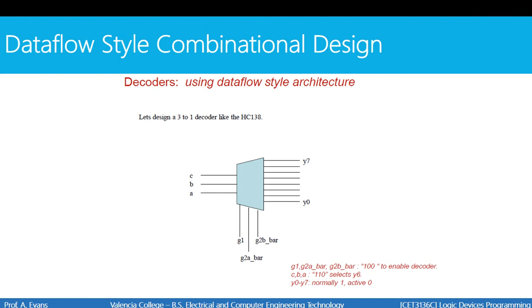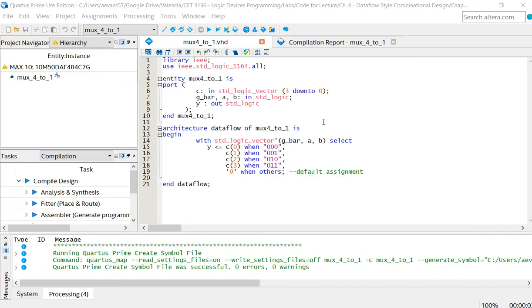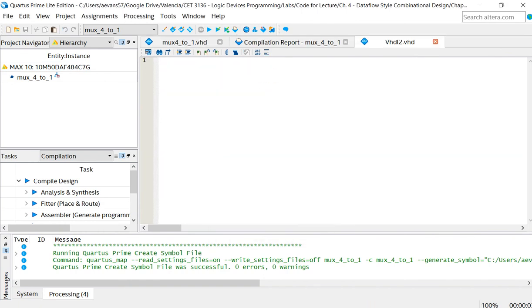So these are some of the requirements of our 3-to-8 decoder. So we're going to write the code for this, and I'm going to show you how to use a conditional signal assignment statement in order to implement the logic. So I'm going to go back to Quartus, and I'm just going to add a new VHDL file to my current project. And I'm going to start my new file with my context clause.